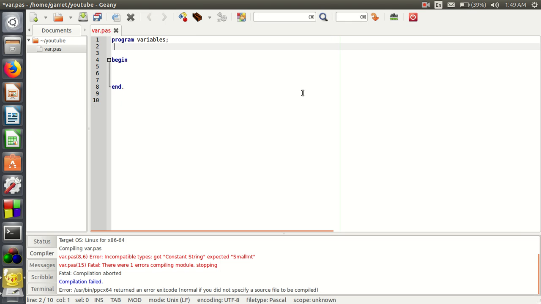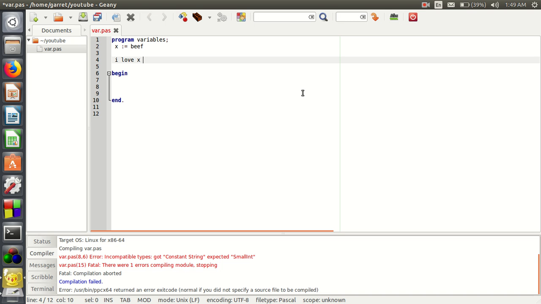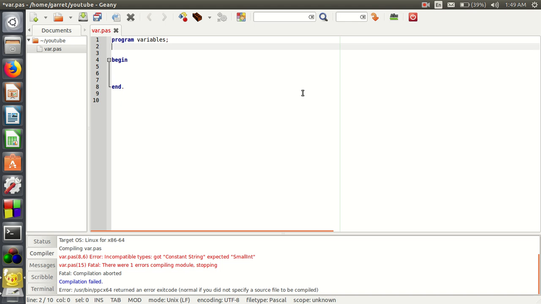And suppose we have this. If we run "I love x", the compiler will know that x is beef. So let's get straight into our Pascal programming. As you can see, I already created my Pascal file, and this is the basic structure of a Pascal program, as I mentioned in the last tutorial.